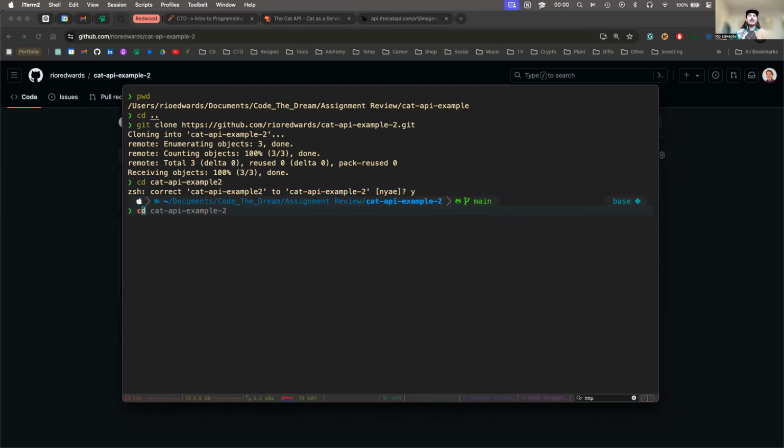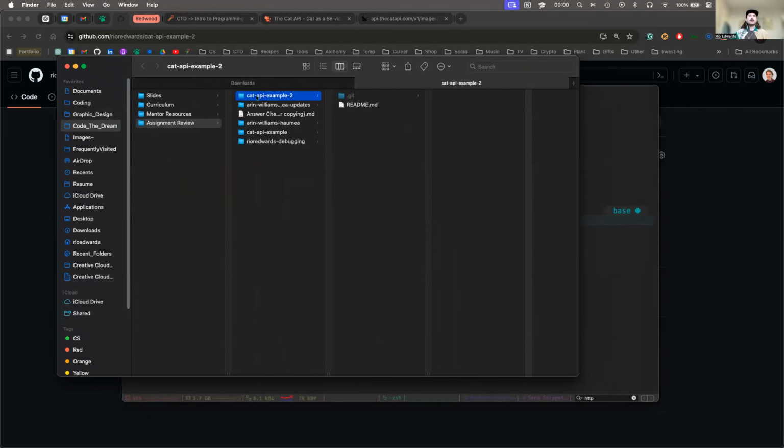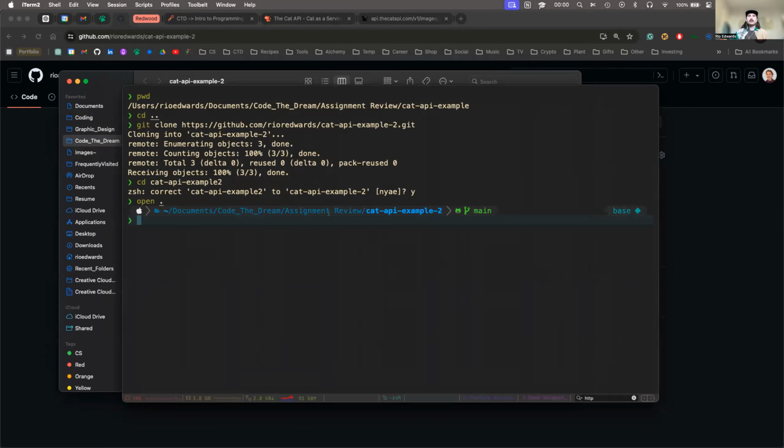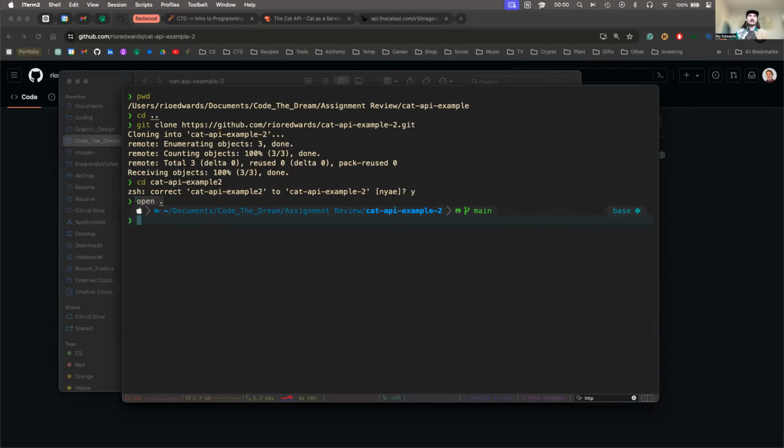There's a few different ways to do it. I have it set up to where I can press code dot, and it'll open VS Code in this repository. I'm not going to do that right now because most of you probably don't have that set up. But what you can do to open a VS Code instance there is, at least on Finder, I don't know exactly how to do it on Windows, but on Finder you can say open dot, and it'll open Finder at this location. So now I have my cat API example 2 folder right here. So this terminal instance just opened a new Finder window in the same location when I said open dot.